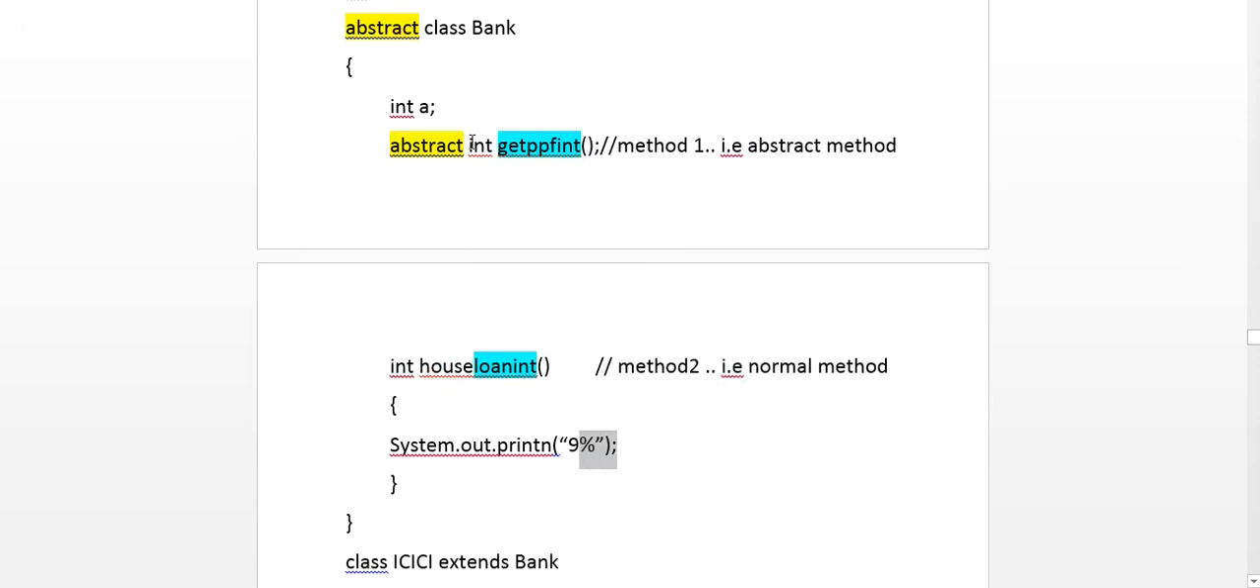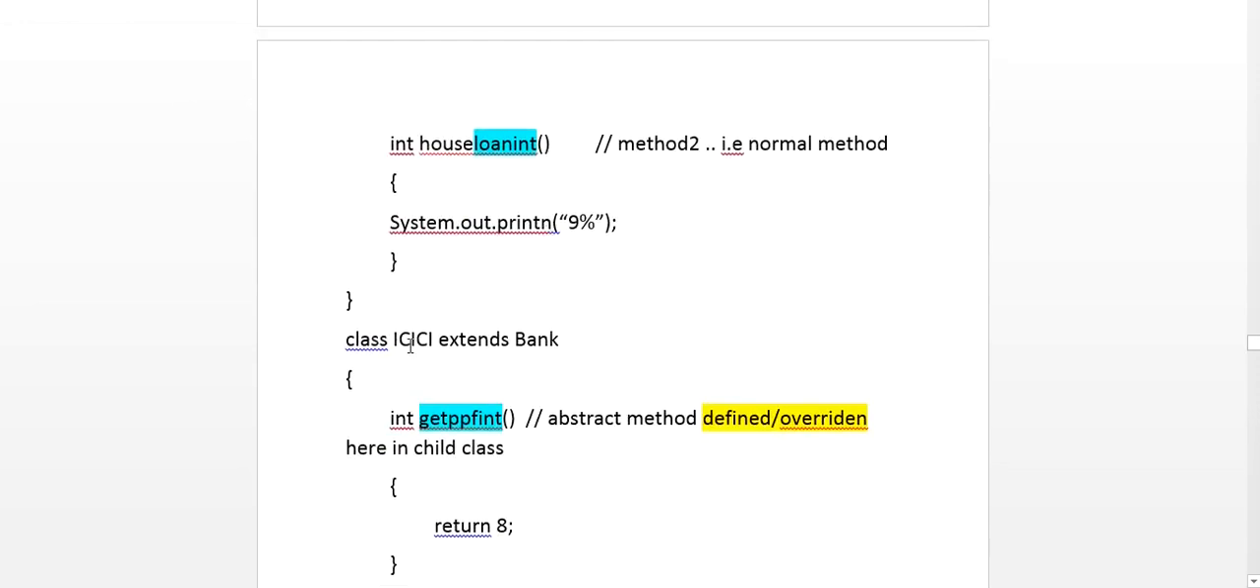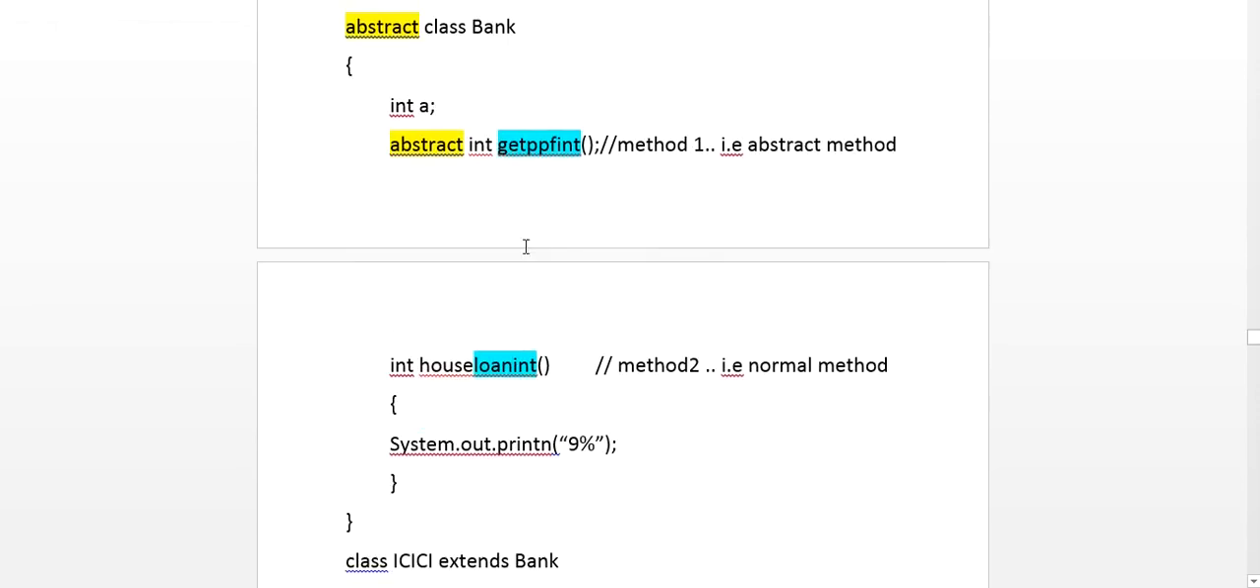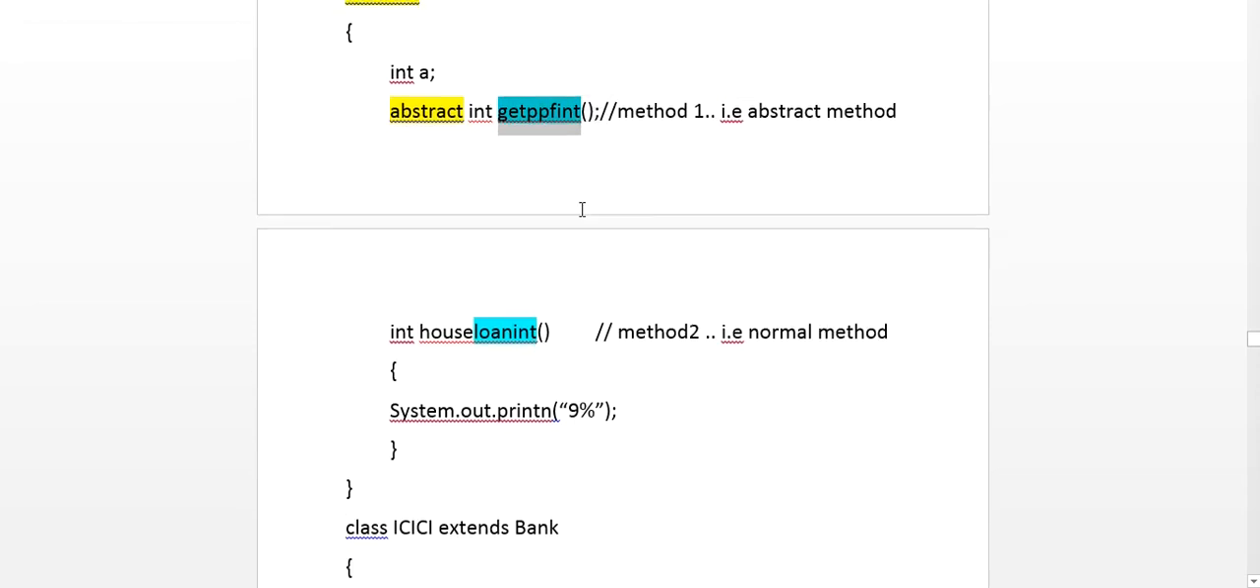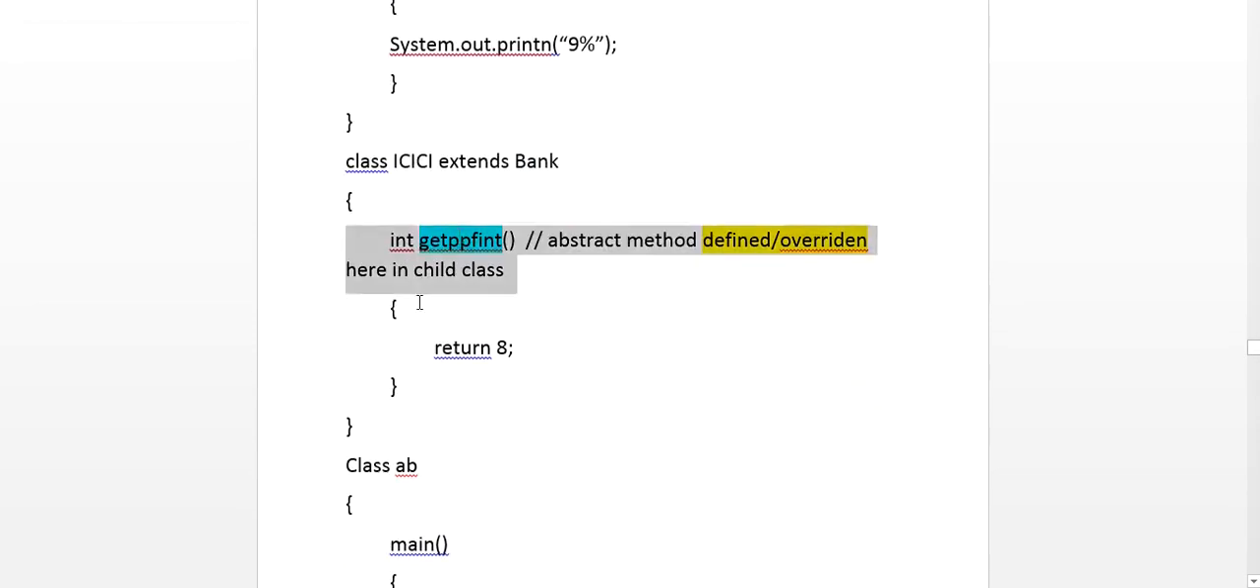But for something like PPF interest, we do not define it, because various banks can take their own rule for the interest. It might be 8%, it might be 9%. ICICI is giving a return of 8% here, so we are overriding this method. We have not defined the body of this method in the abstract class, so we have defined it here. That is the concept of an abstract class.